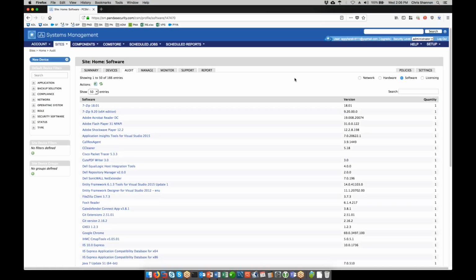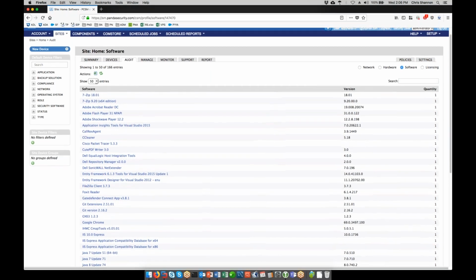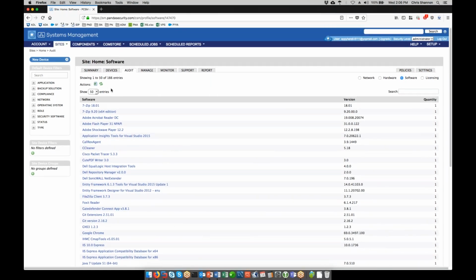You'll also get a look at applications that are installed on the devices as well. Being that you don't have really any monitors set up, you're not going to have anything that's being triggered even inside of the monitoring tab.